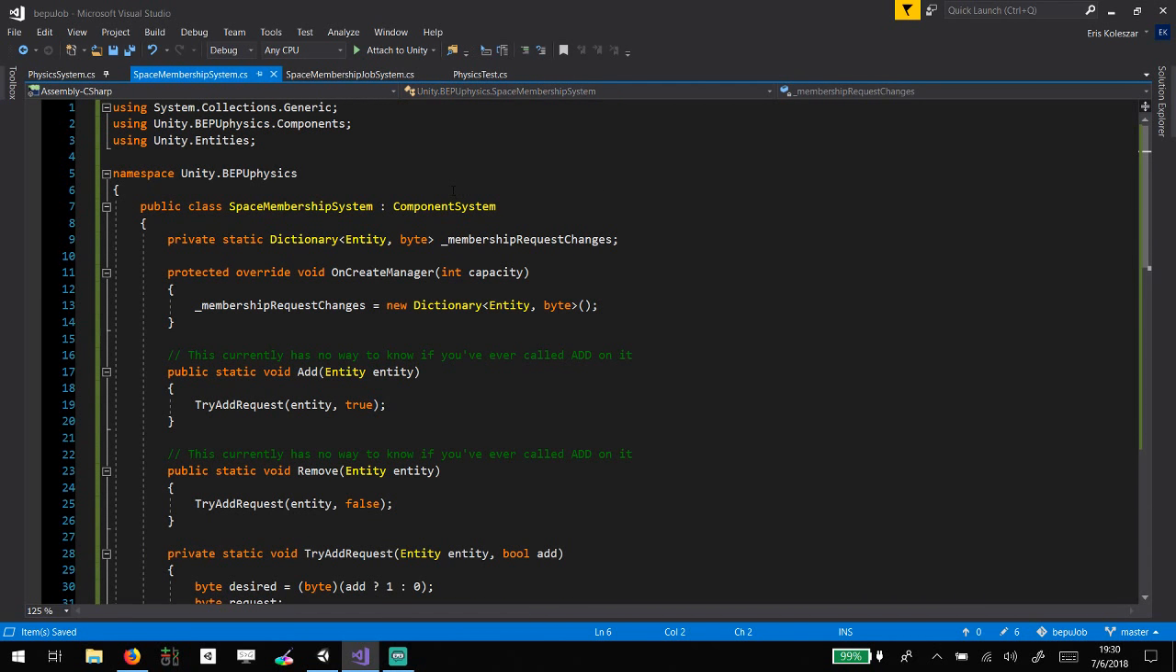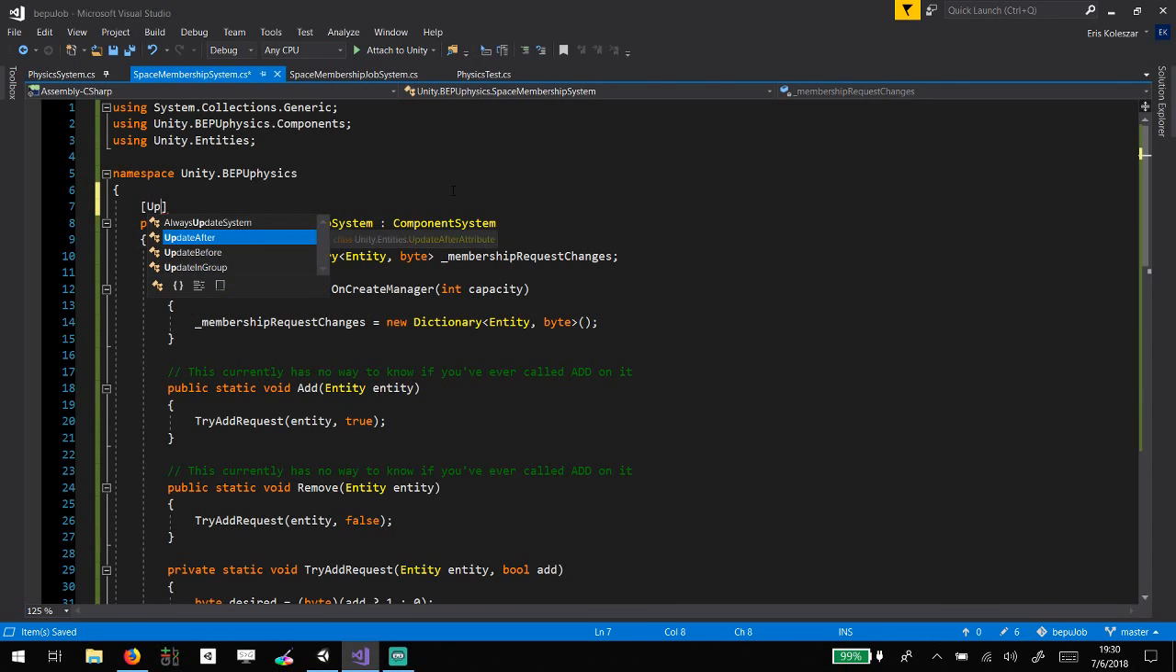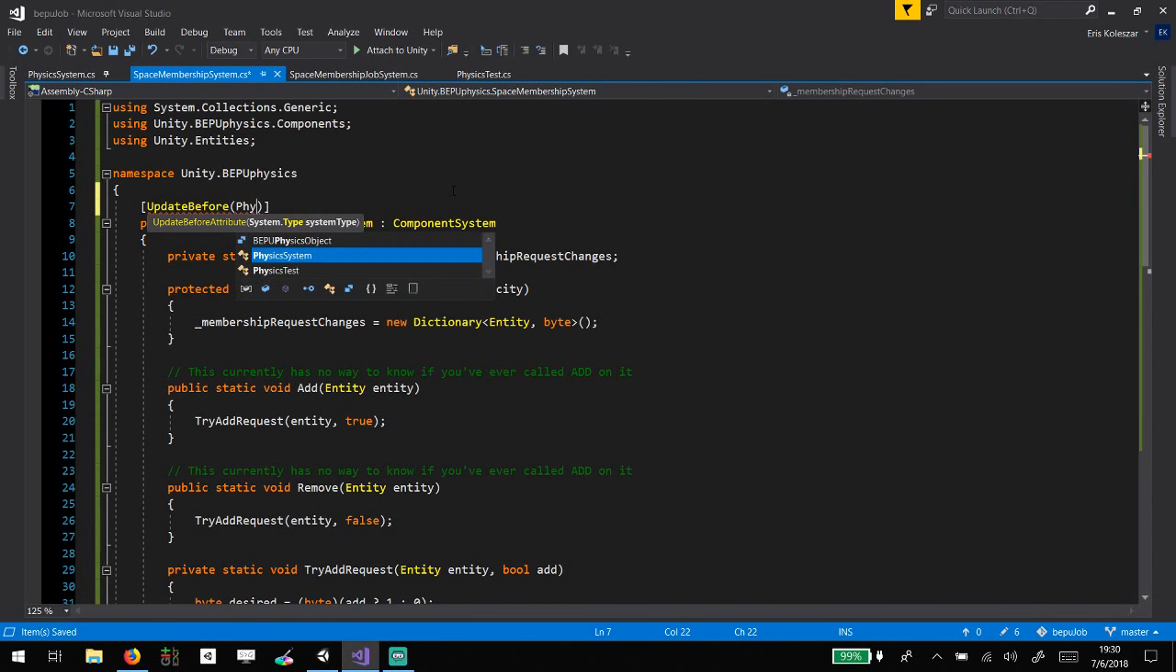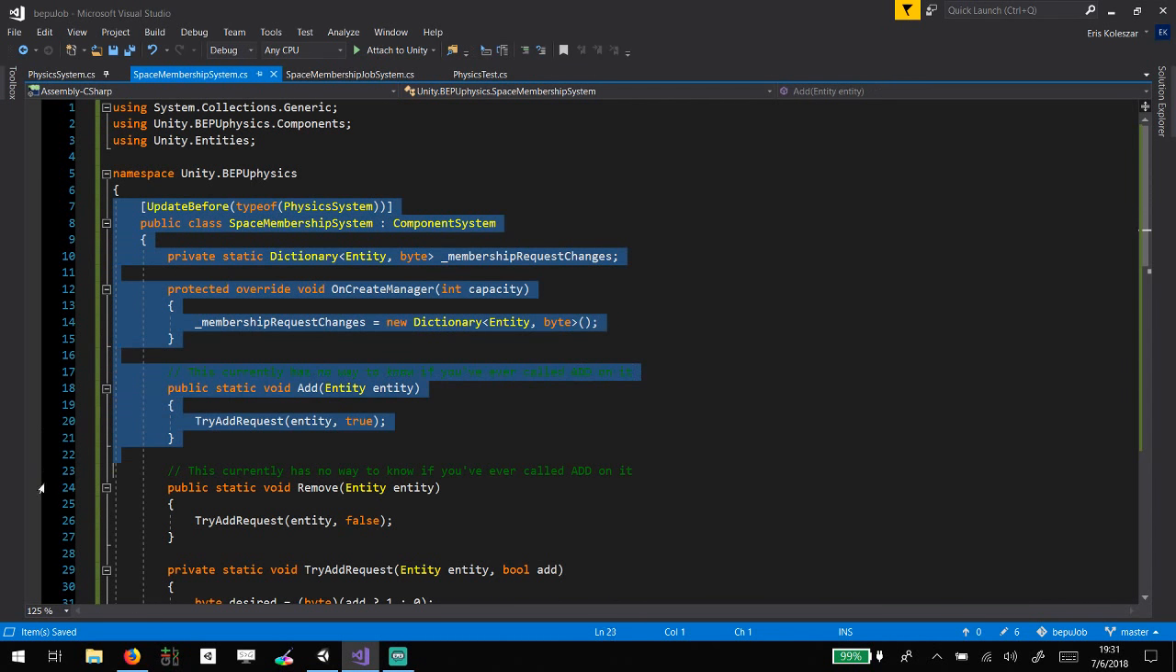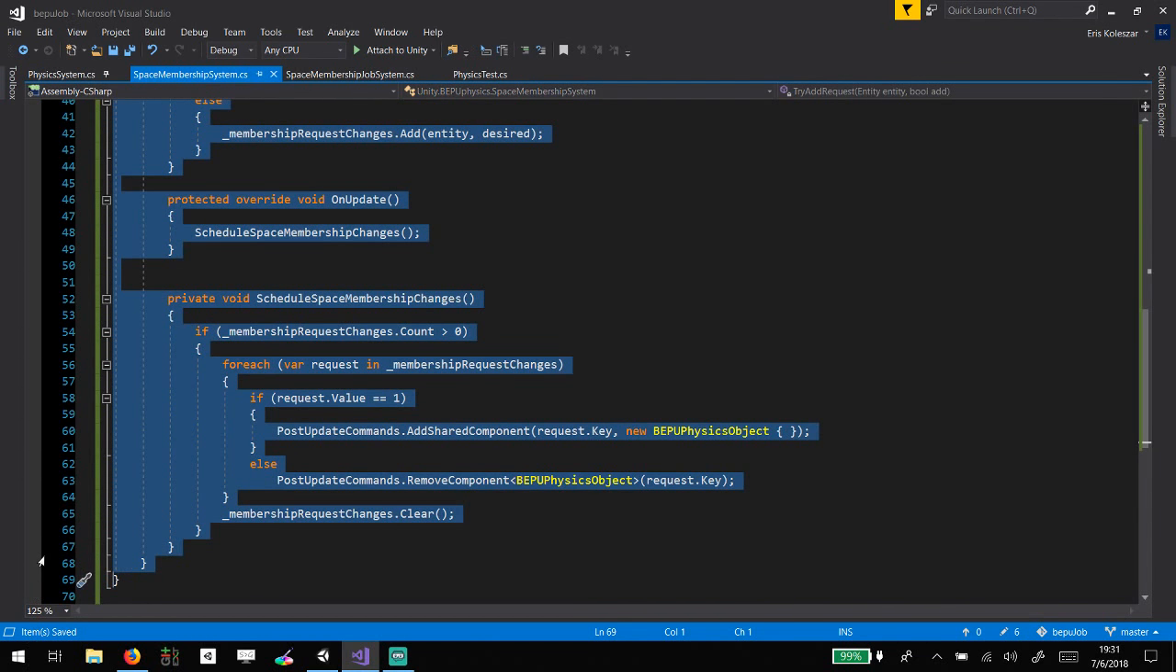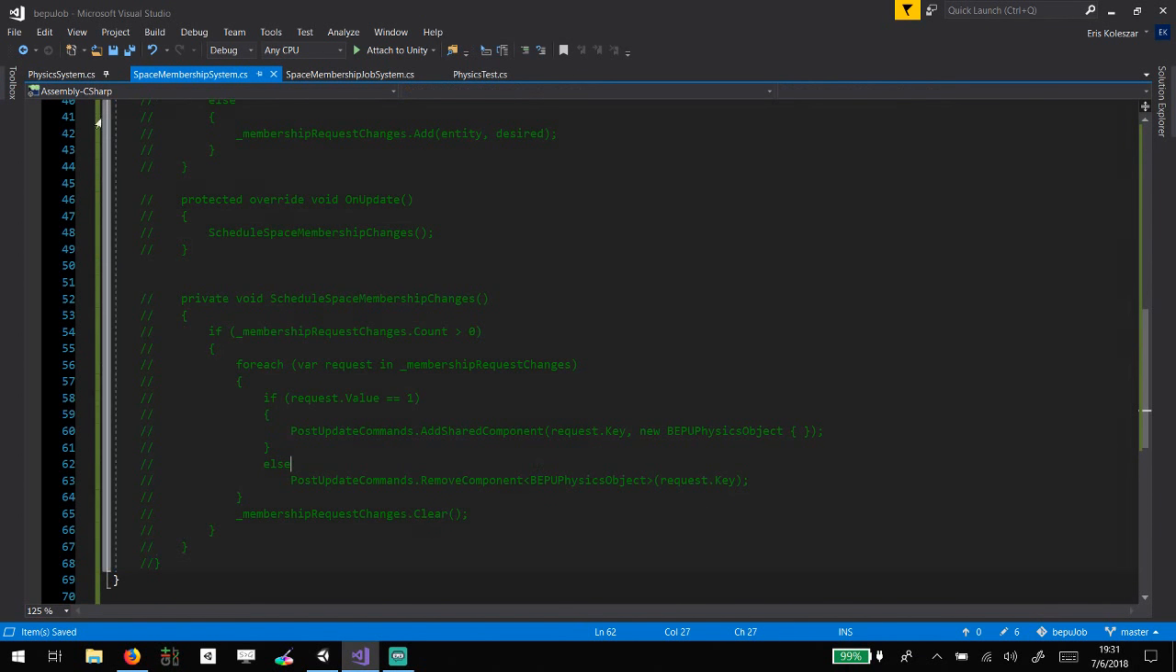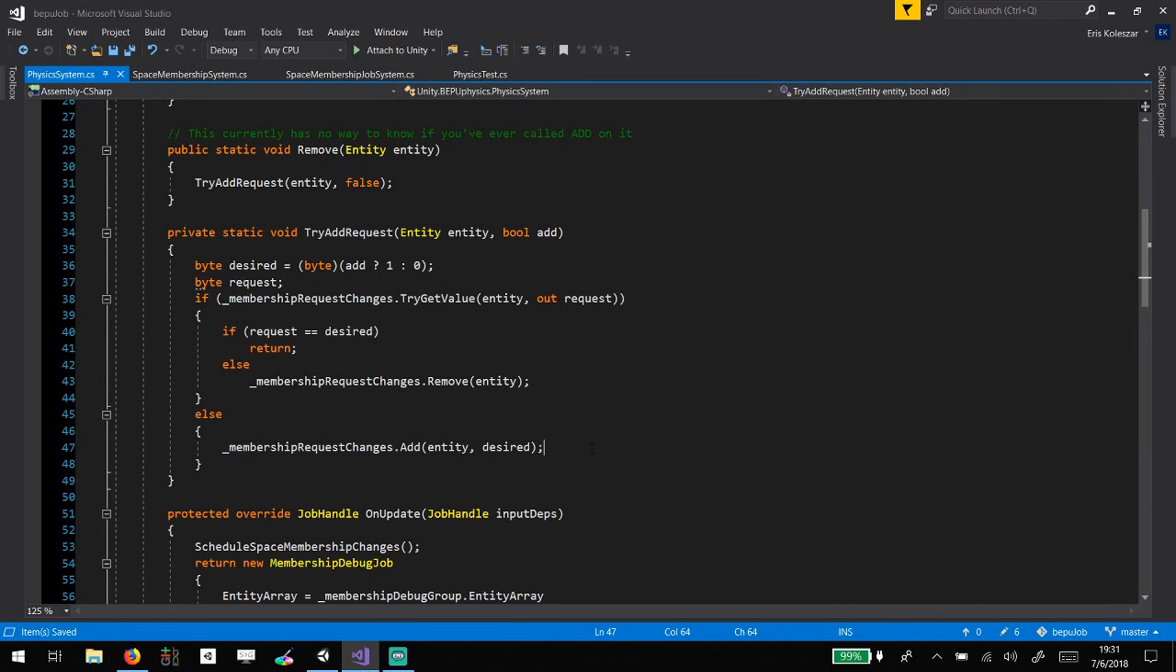The one thing I want to do here is we're going to do update before the physics system, so I need to do typeof. But this is going to fix a problem that I have right now. How do I get this to not run? I guess if I just comment this entire class out. Here we go.